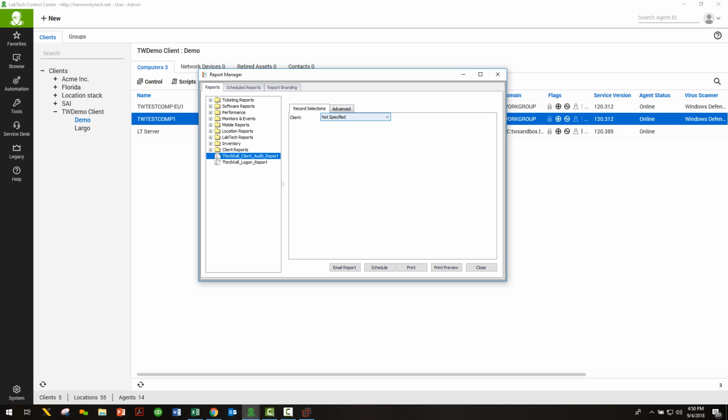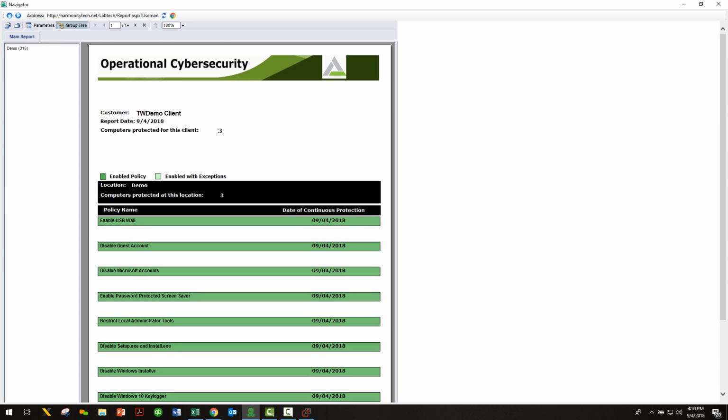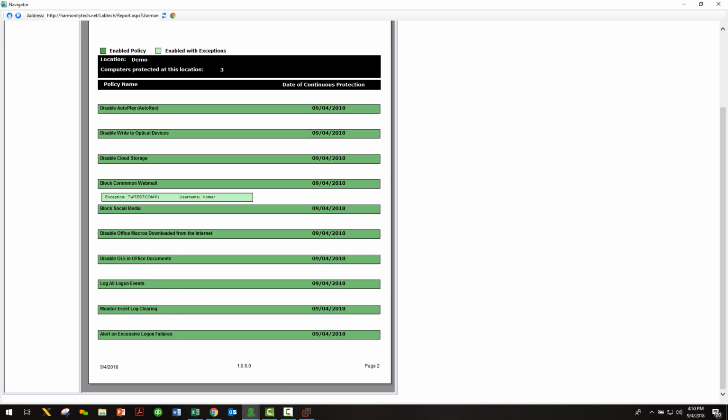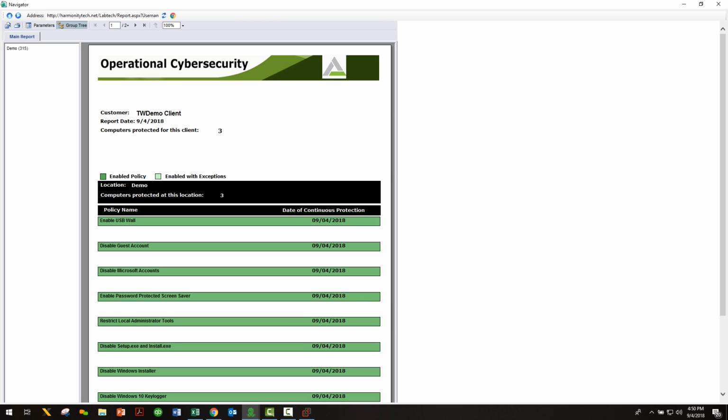So I'm going to go ahead and run it for the ThirdWall demo client. And again, print preview for now. And you can see all of the policies that are currently on this particular client. And I'm going to page 2, and there you can see why I did not hit that accept all on that one computer. I wanted it to show up. This is how you find the computer exceptions, is on this report. So there you go. This is an amazingly powerful report for audit purposes.